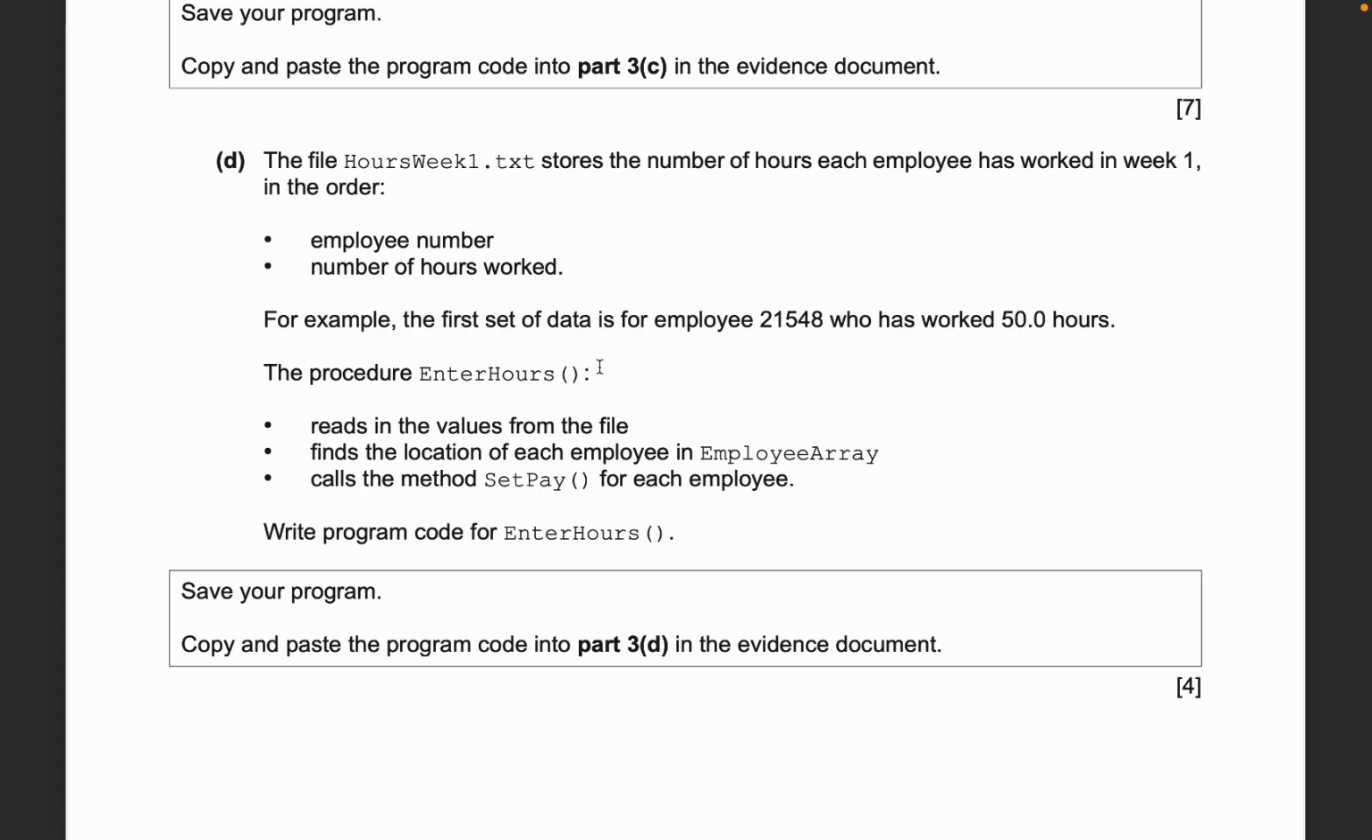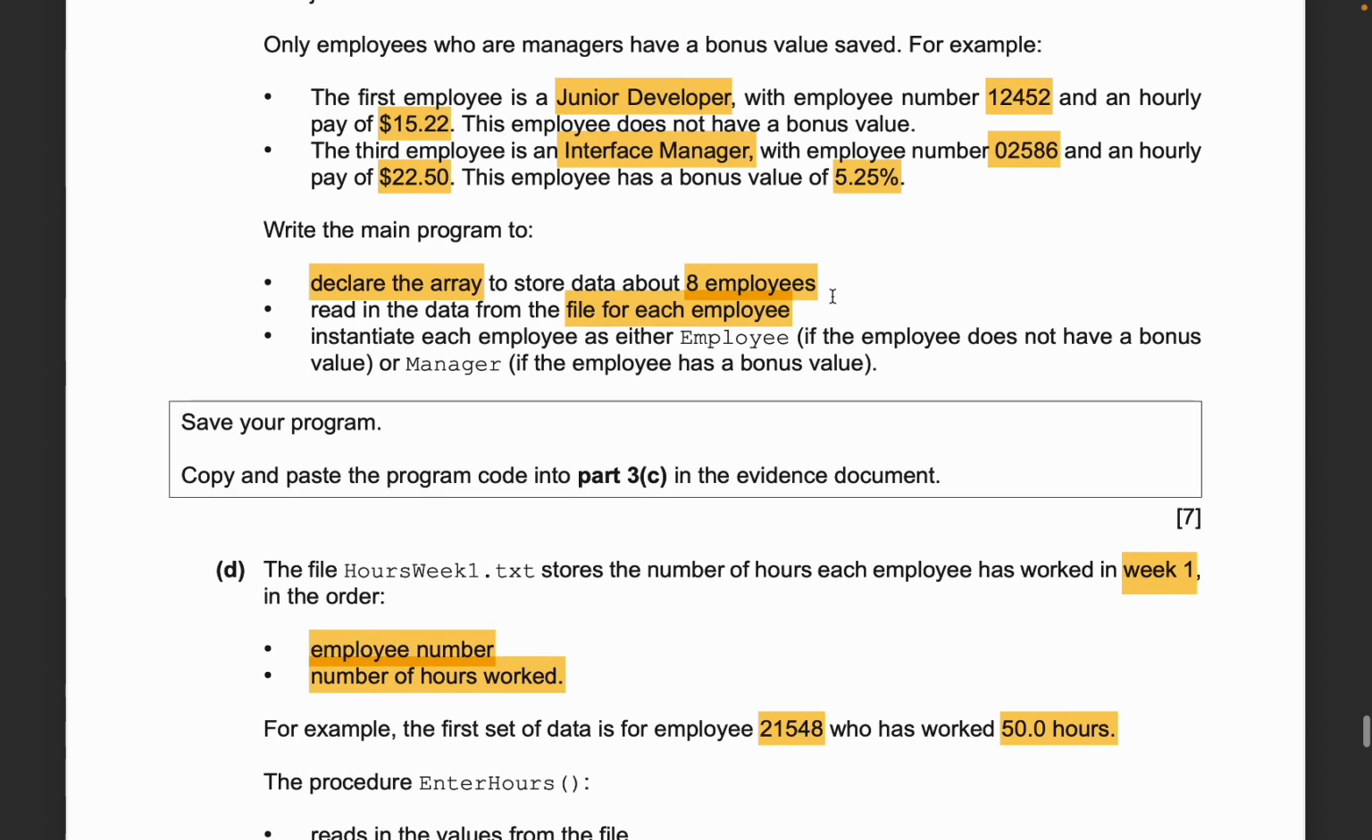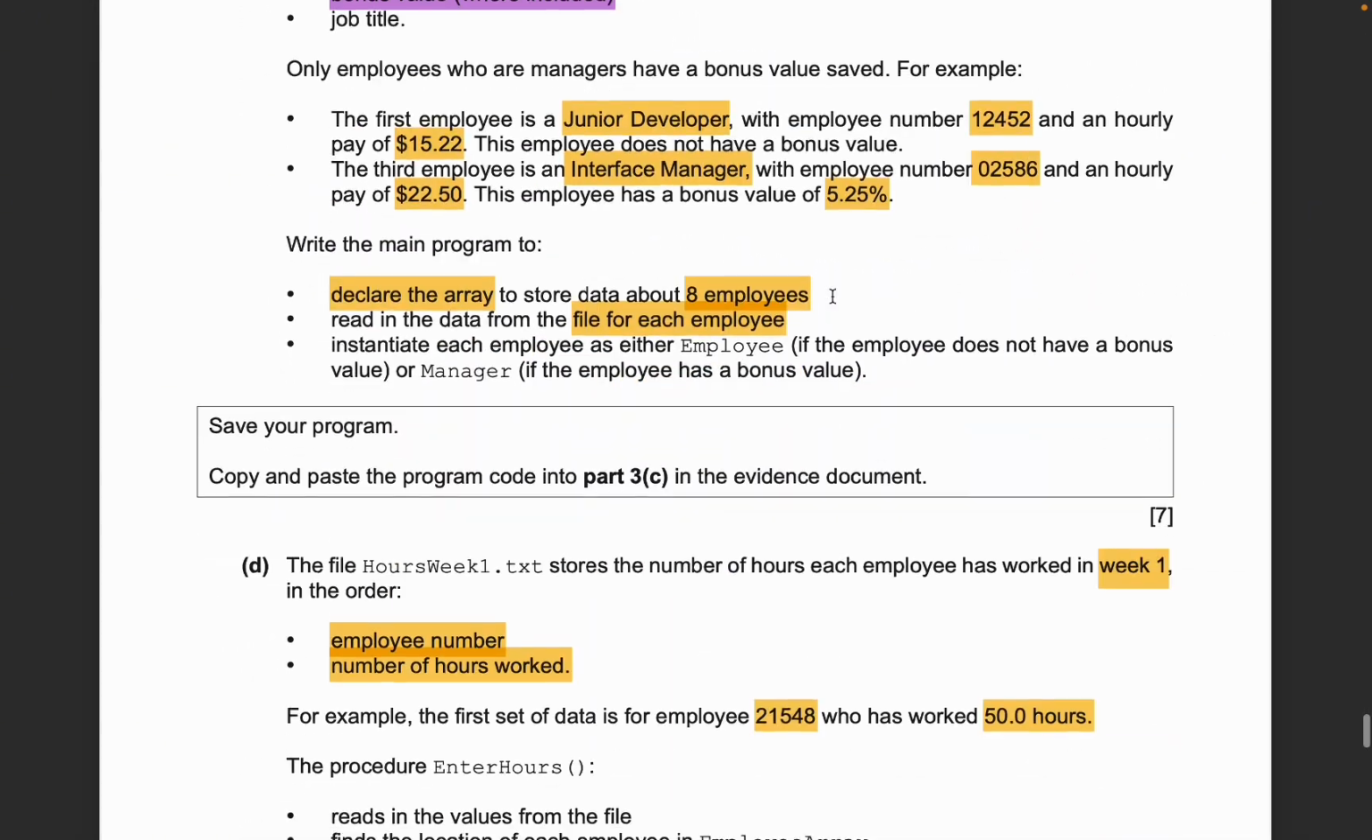For the D part, it says the file hours1.txt stores the number of hours each employee has worked in week 1. Okay, in the order employee number and the number of hours worked. So obviously there are going to be like 8 sets of data, and the first line is going to be the employee number, and the second line is going to be the number of hours worked. So for example, the first set of data is for the employee 21548 who has worked 50 hours. So obviously it's going to correspond to the original file that we had, which was employees.txt.